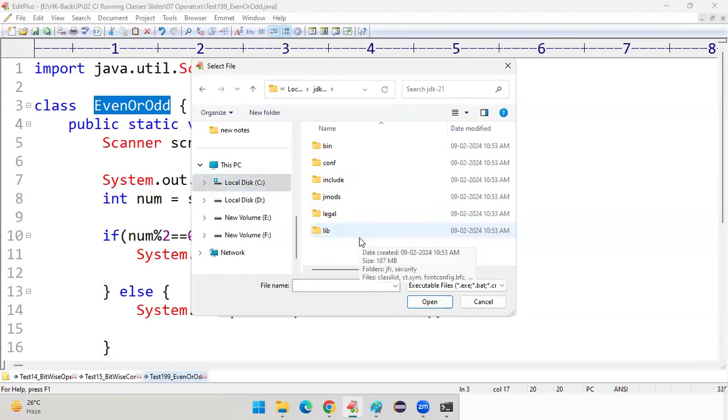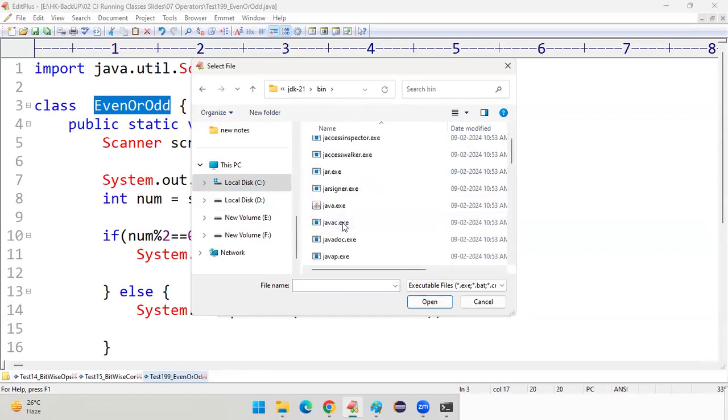JDK 22 came. You know, Java 22 version came on March 19th. Install JDK 22 and start work on JDK 22. There are so many new features that came. I'm releasing videos on that also. Enjoy. Learn them.